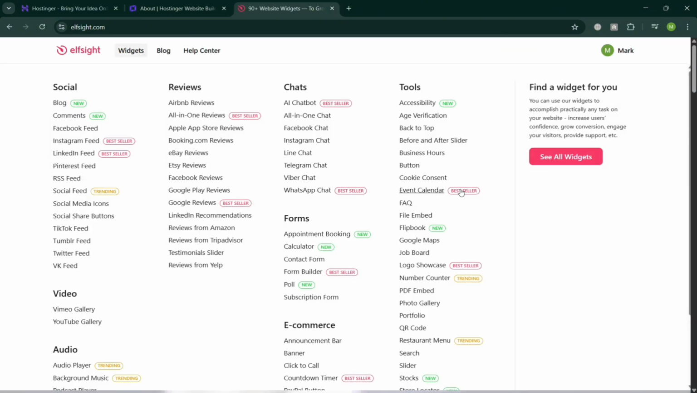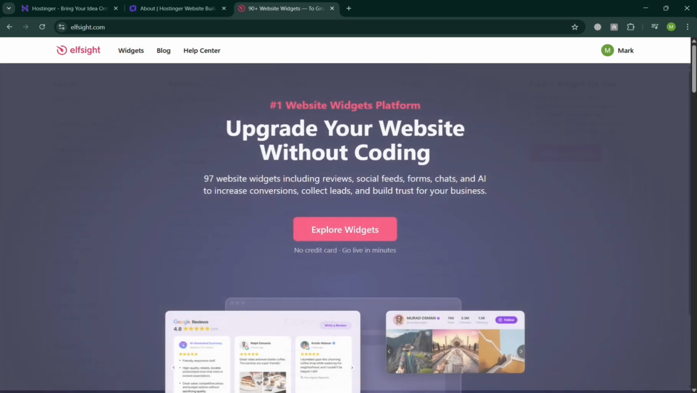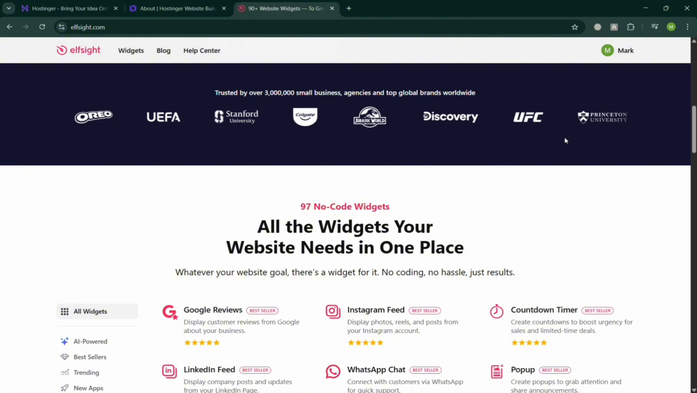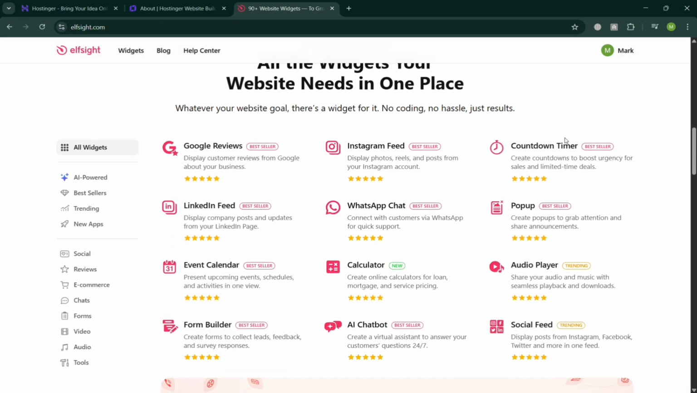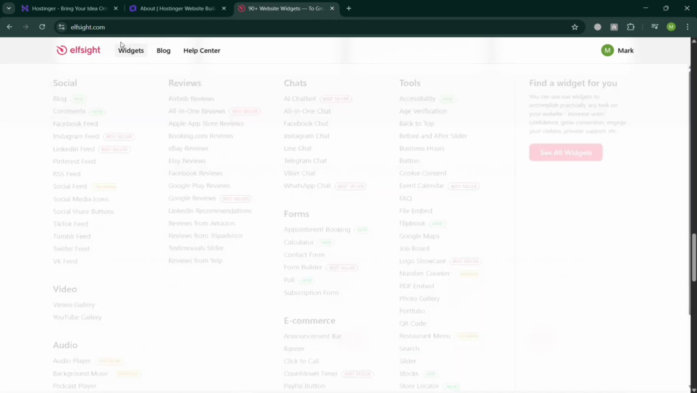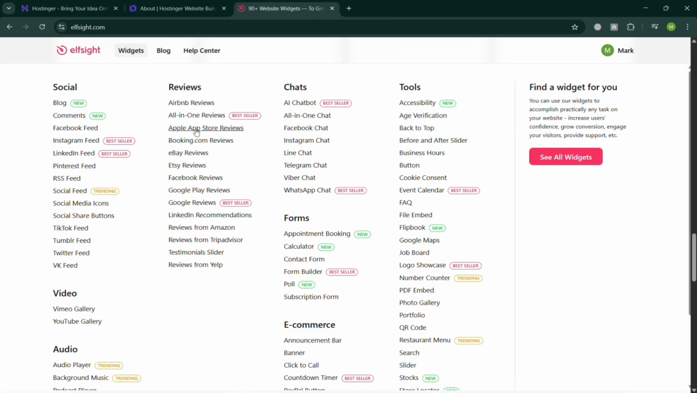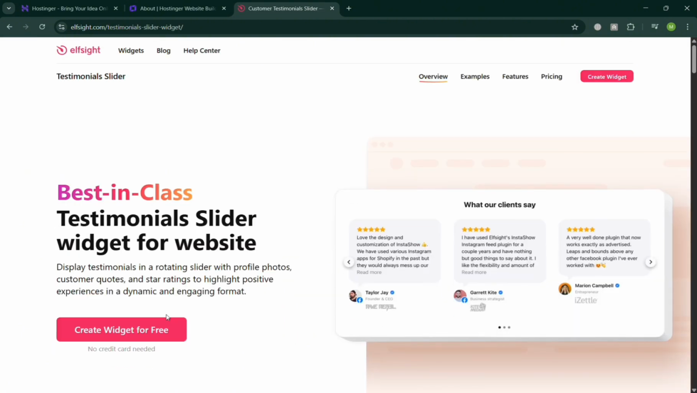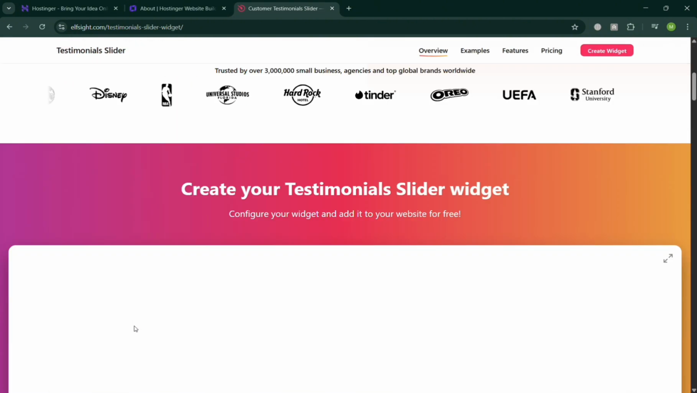And that platform is called Elfsight.com, in which it is a software as a service platform that provides a large library of customizable no-code widgets designed to enhance websites by boosting engagement and improving conversions. So from here, all you need to do is simply sign in, and under the widget section and reviews, kindly search or look for testimonial sliders. And click this create widget for free.